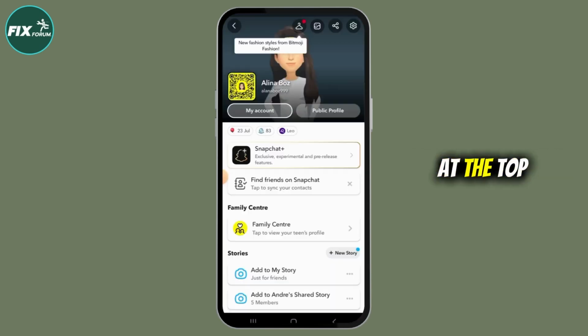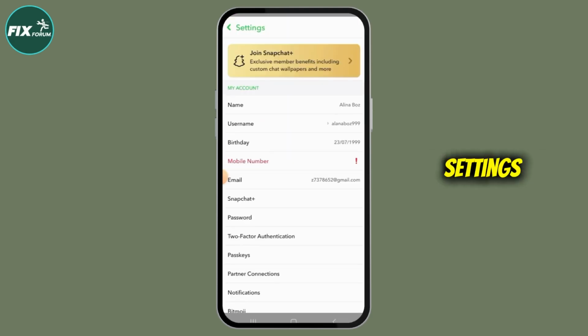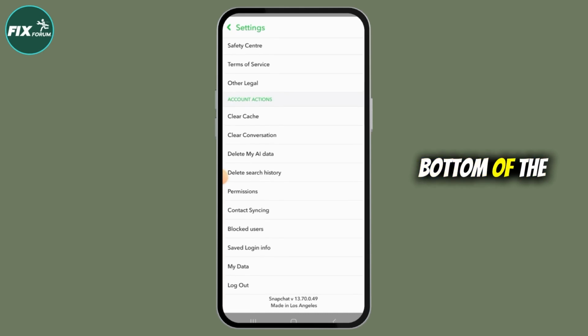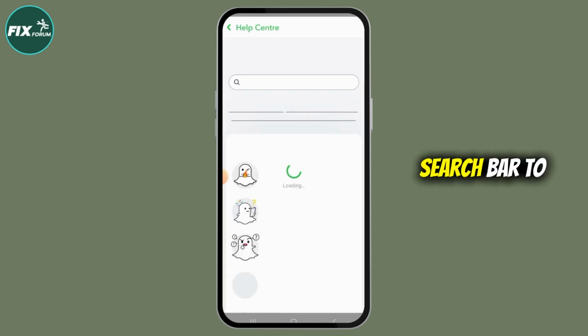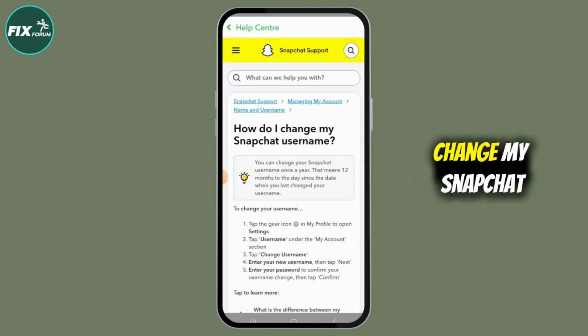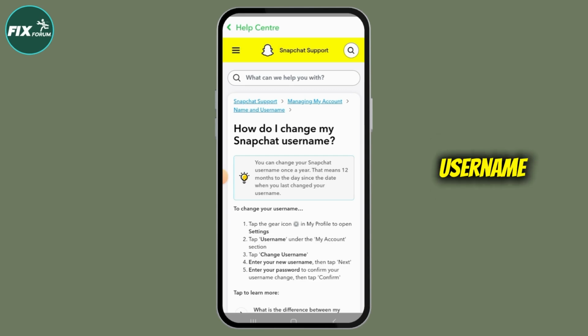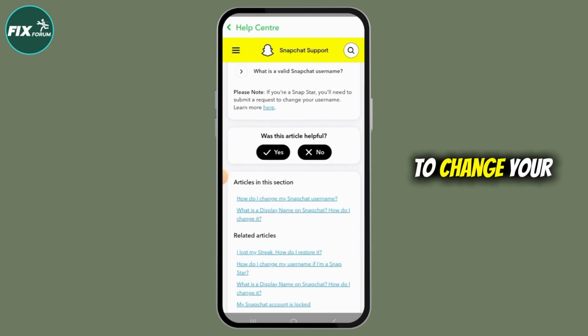your profile icon at the top, then tap on the gear icon to access your settings. Now you want to scroll to the bottom of the settings page and here tap on Help Center. Then use the search bar to type change username. Look for the article titled How Do I Change My Snapchat Username? Open the article which will show you the steps but won't provide a direct way to change your username.